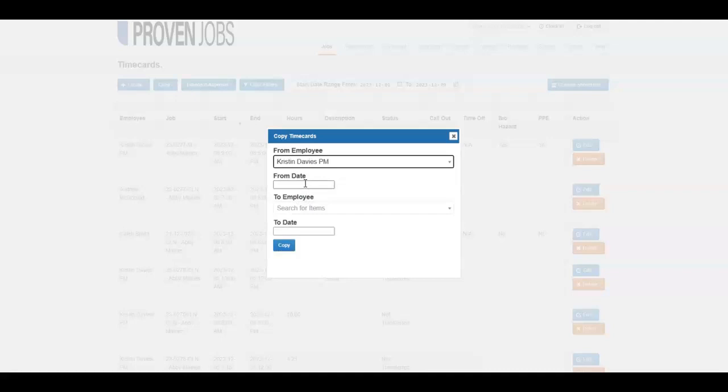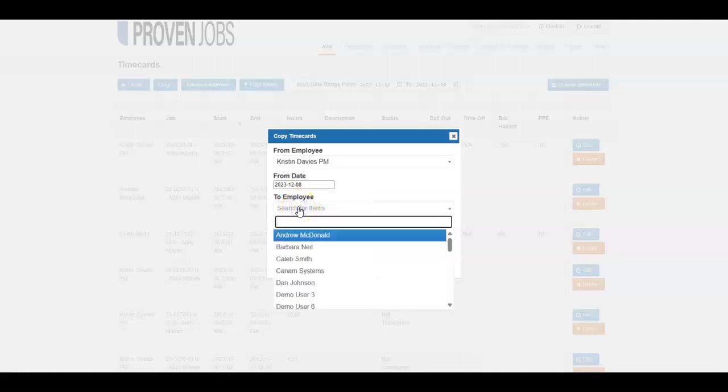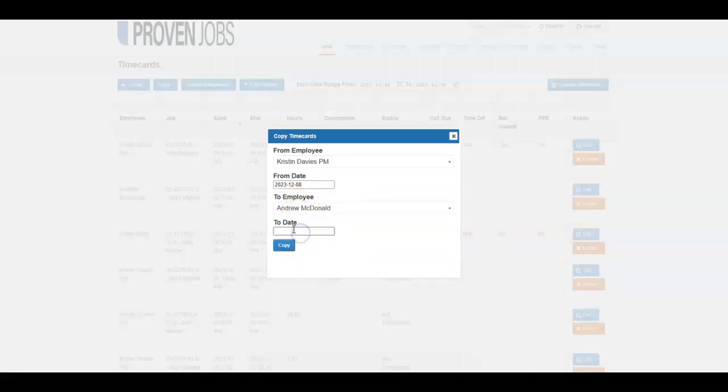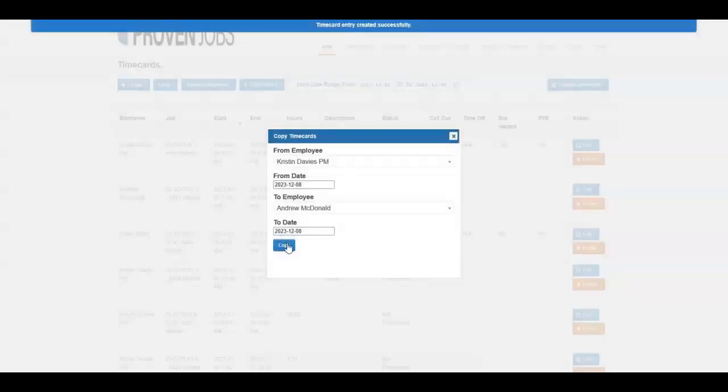Select our date that we wish to copy and the new employee, and select Copy. You will receive a message that the timecard has been created successfully.